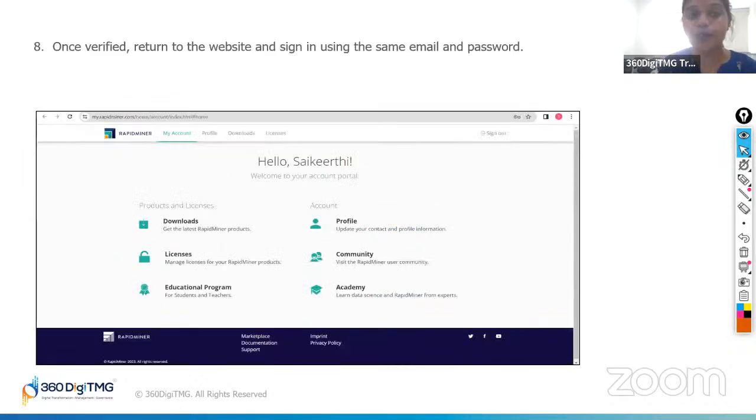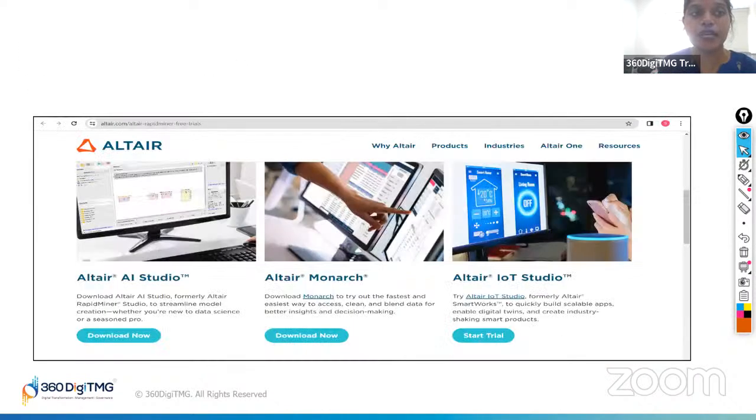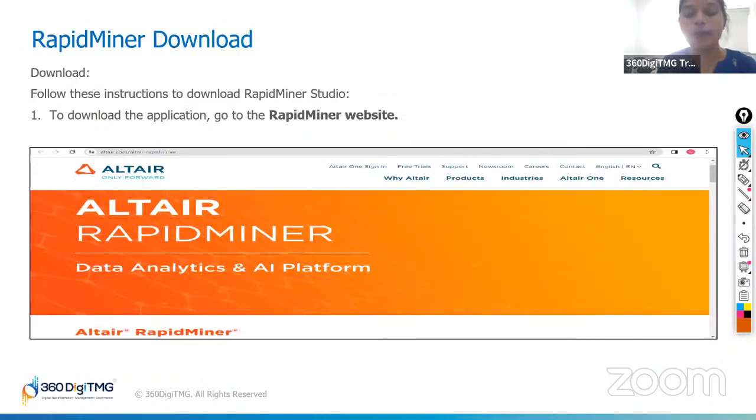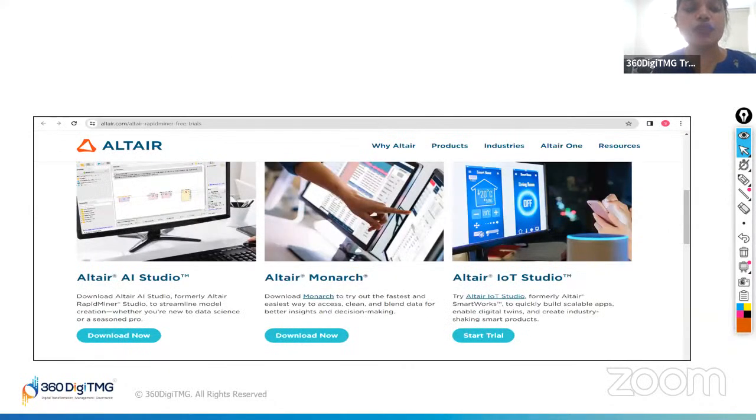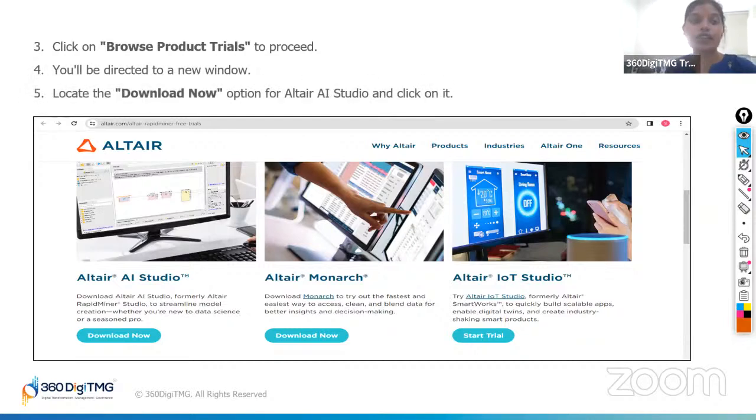So what you have to do, you have to first go to the official website, RapidMiner, rapidminer.com, and go to the first link, and later you have to just scroll down until you find this browse product trials option. After that, you have to click on it. Once you click on it and scroll down again, you can see here Altair AI Studio coming, which contains the download now option. So you have to click on download now.